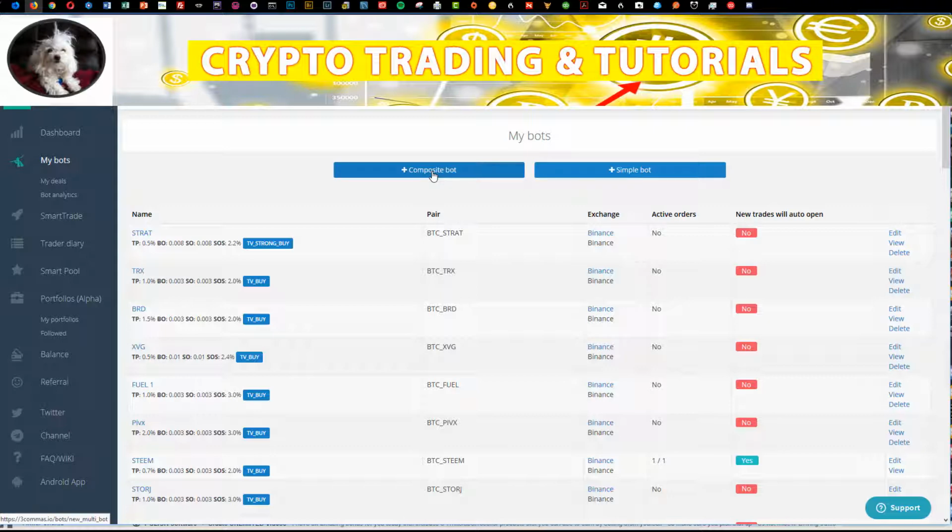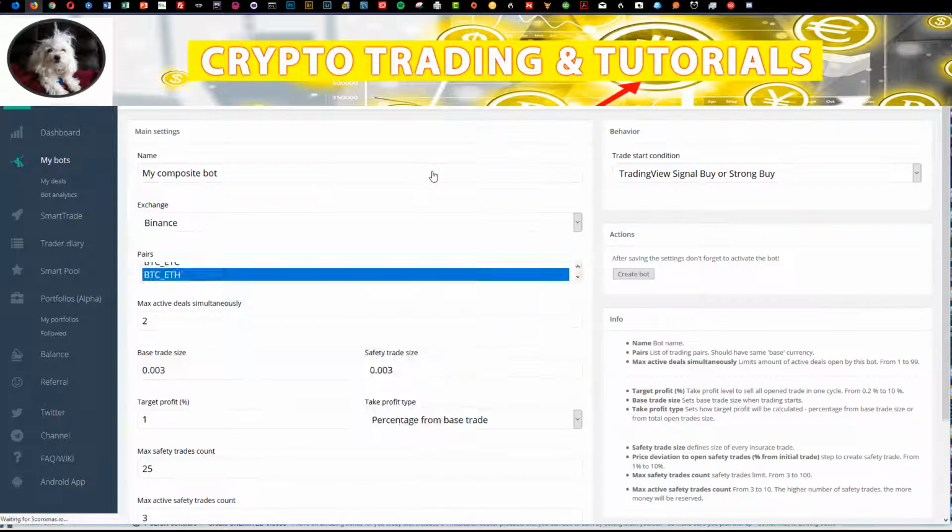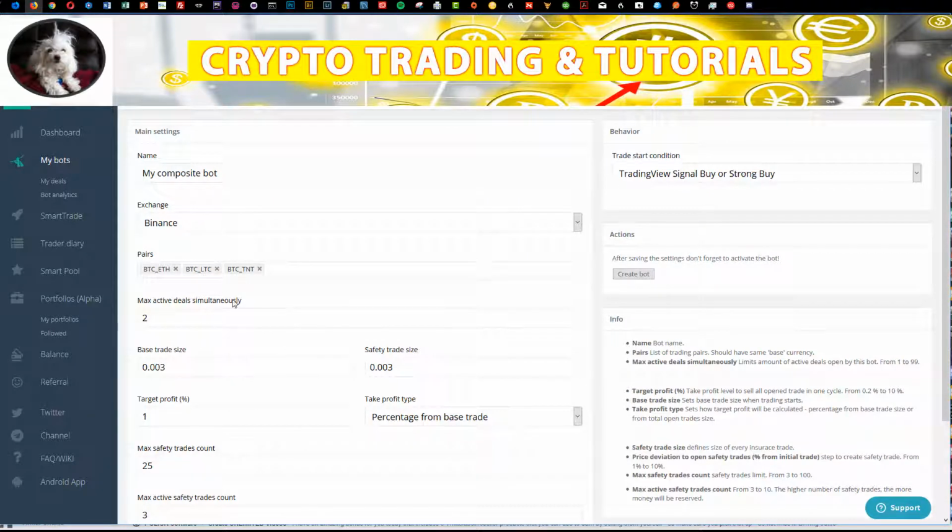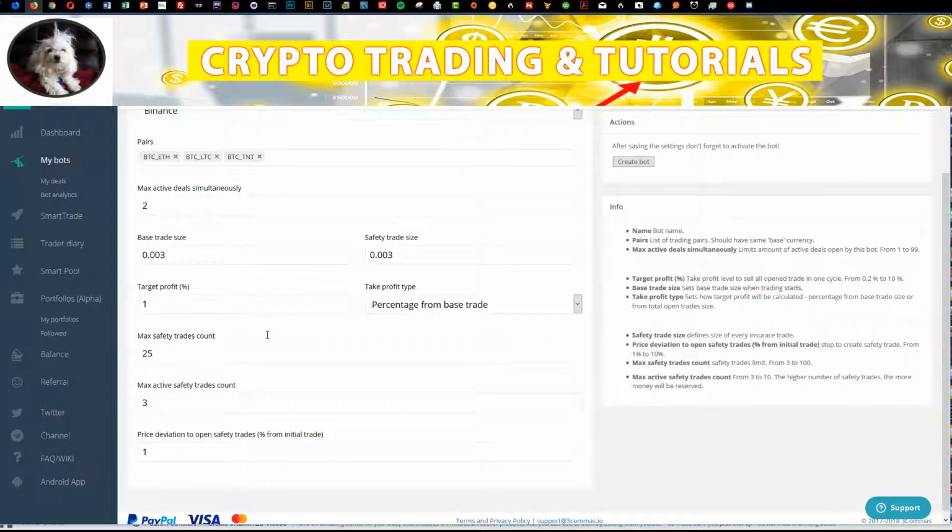The challenge is that if I do a composite bot here, these multiple pairs have to share the same settings, okay? And it just does not work that way. Your base trading size might be bigger on some pairs. Your take profit might be bigger on some others. Your safety counts, and definitely your price deviation, is going to be different on other pairs. I can guarantee the price deviation is going to be different on your safe trades, by as much as 1%, 2%, 3%. It will be different, okay?